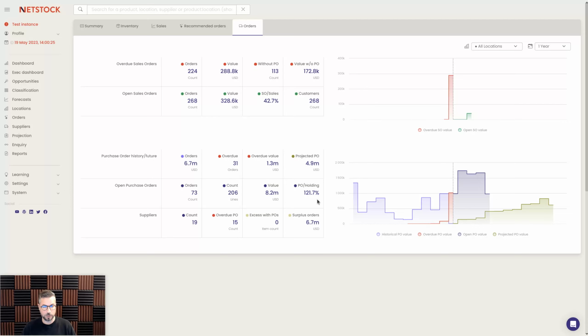So, like I said earlier, there's a bit of a thing there that looks like either we've run out of stock badly and we are waiting on those orders to come in, and that's why there's 121% purchase orders compared to stock holding right now, or we may have opened a new warehouse or something like that. So this percentage is pretty big. Those open purchase orders are on 19 suppliers. 15 of those are overdue, and so there you can see the overdues there.